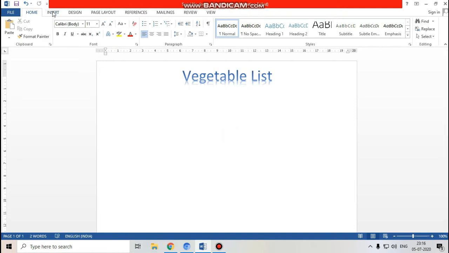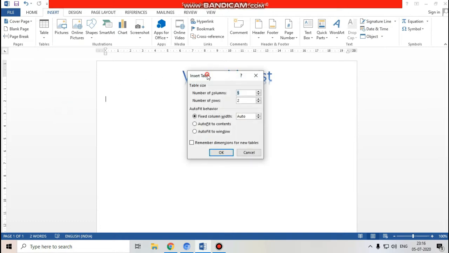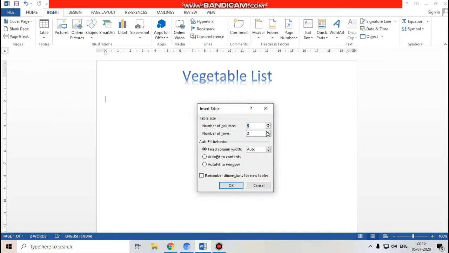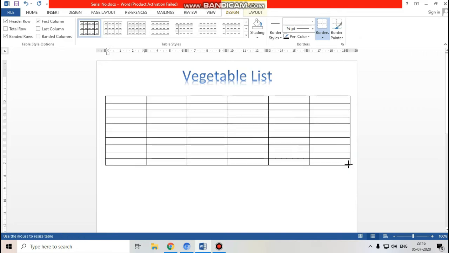Now the second method is to click on insert again. Second method is insert table. Insert table is very interesting. When you click on insert table, it will ask you how many columns you want. I want only 6 columns. How many rows you want? I want 10 rows. Click on OK. Look, and I have rows. So this is the method.